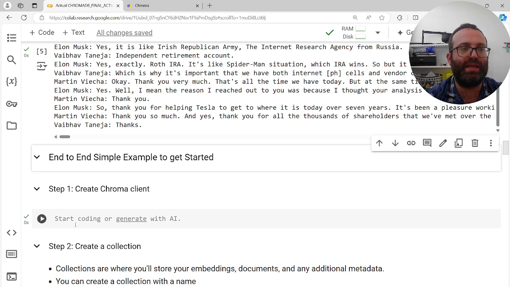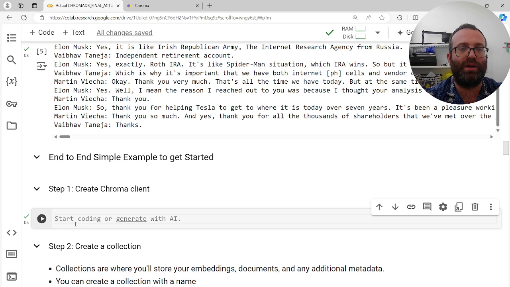So the first step is you want to create a Chroma client. So you do import ChromaDB.